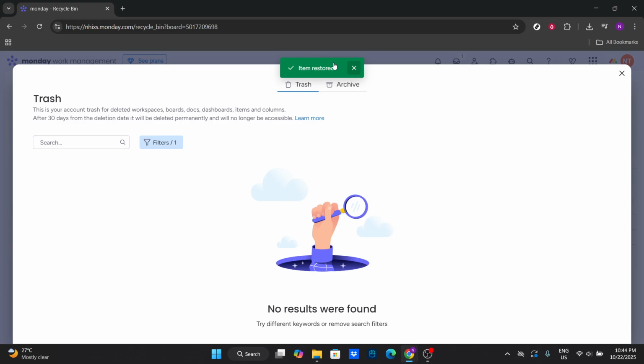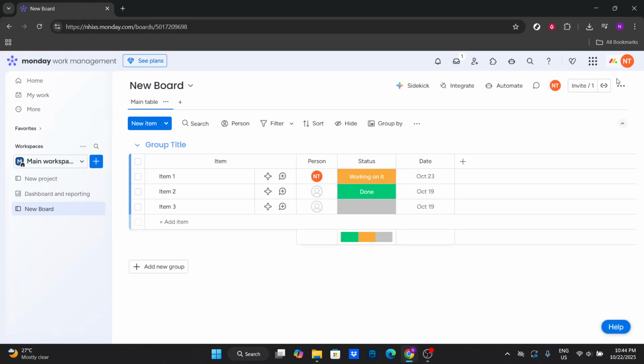Regularly performing this procedure on Monday.com ensures that any mistakenly deleted groups can be efficiently retrieved without hassle. Remember, it's always reassuring to know that recovery is just a few clicks away when errors occur.